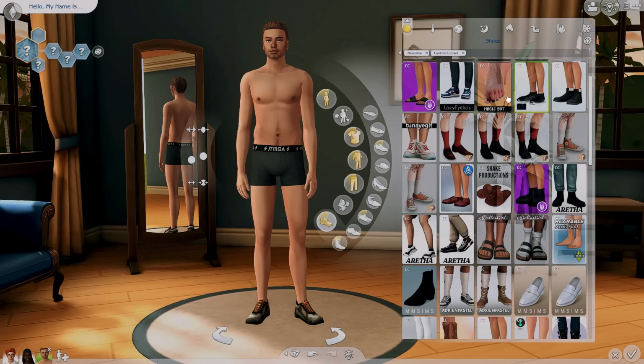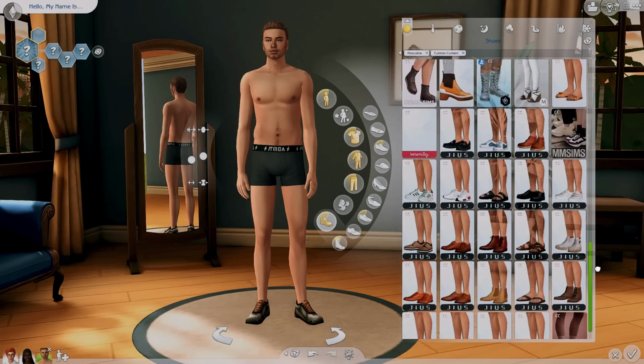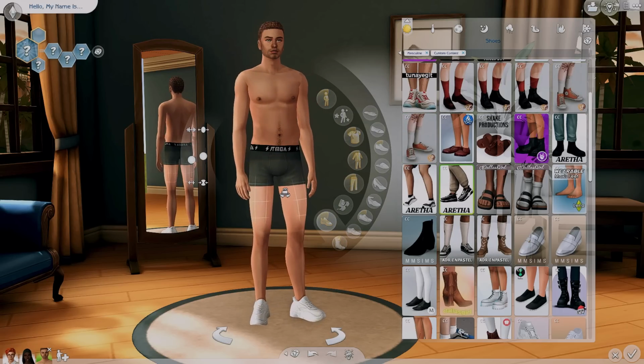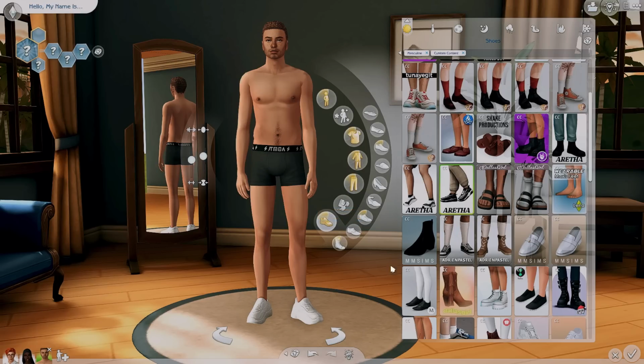There's only a small select few of CC I have. Do y'all see this? This is it. But it looks like S4ZCC makes some good shoes for male sims, like these Converse right here. I love these shoes by Aretha B. I forget which collection they're from, but I feel like all of my male sims have these tennis shoes.